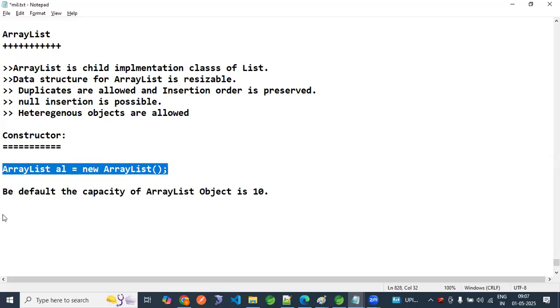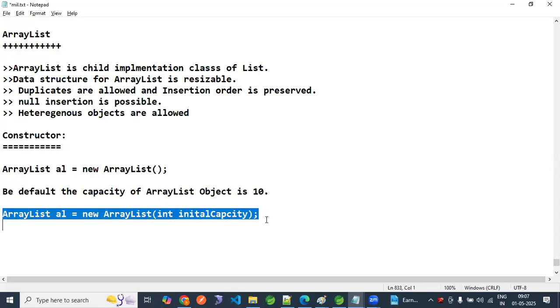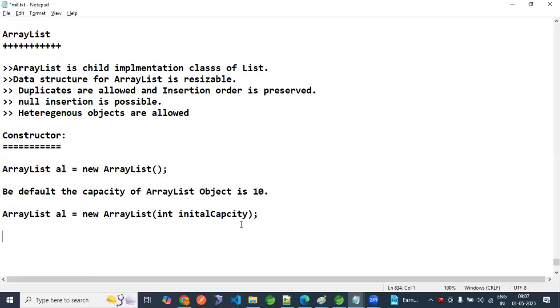Let me tell you one more constructor, where we can define some capacity. Let me give an int initial capacity. If I provide this number, it defines how many objects it can hold. So the first constructor is the default one, the second takes an int capacity, and the third one lets us add a collection into the ArrayList.